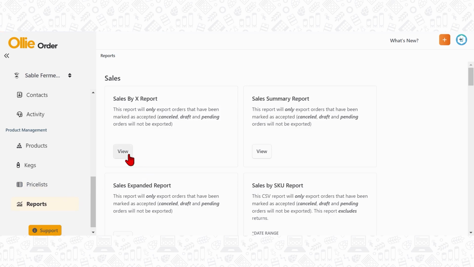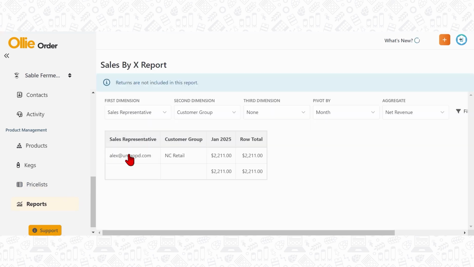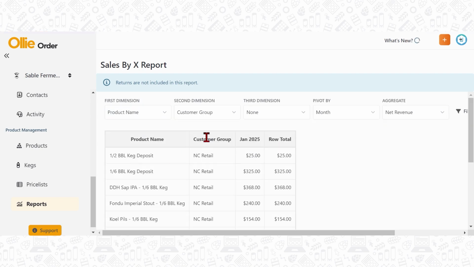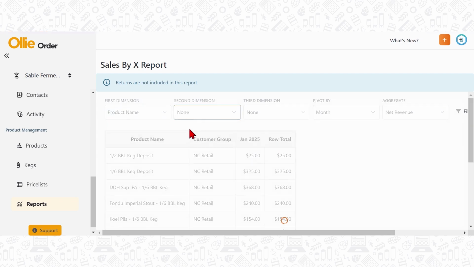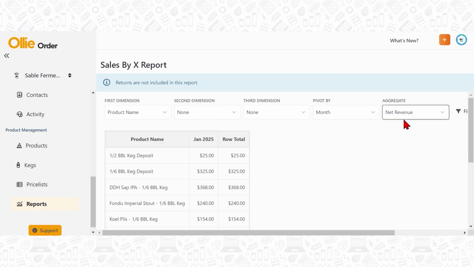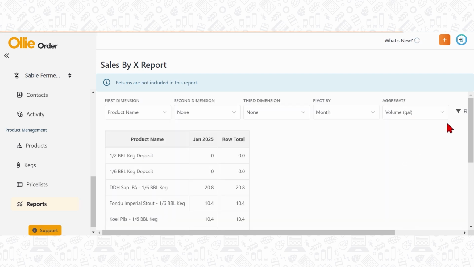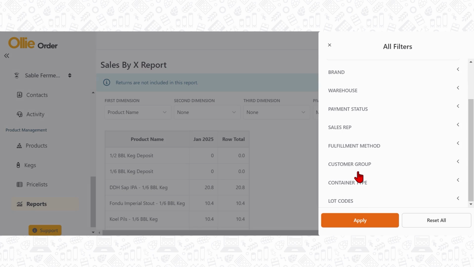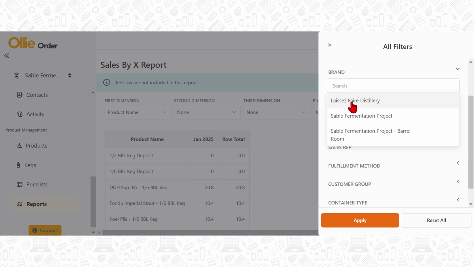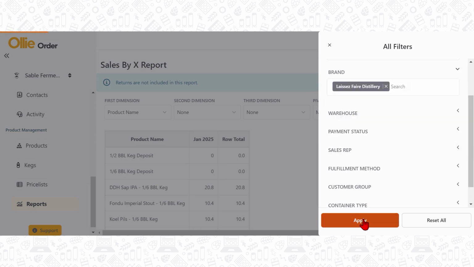I'll give a quick example here of a sales by X report. This is essentially a giant digital pivot table where multiple different dimensions can be selected. Today, let's look at any specific product and what we're selling just as a whole. I'm going to look today in volume in gallons, and let's choose the brand that is my distillery. So we can go into the brand, choose that distillery, and apply this.